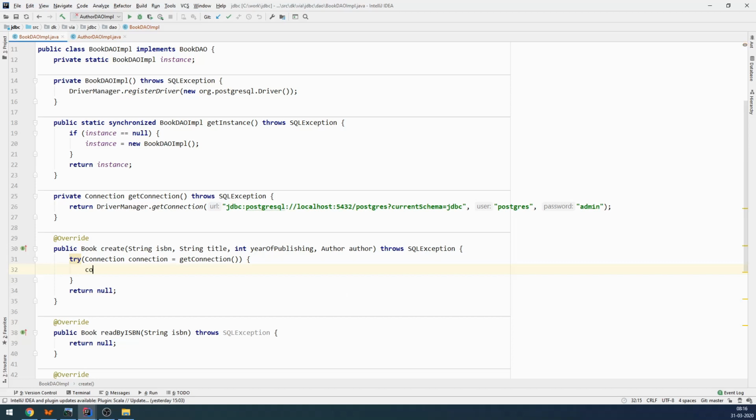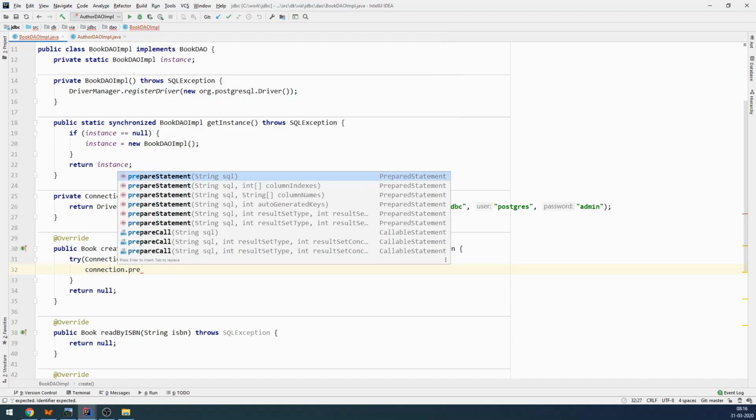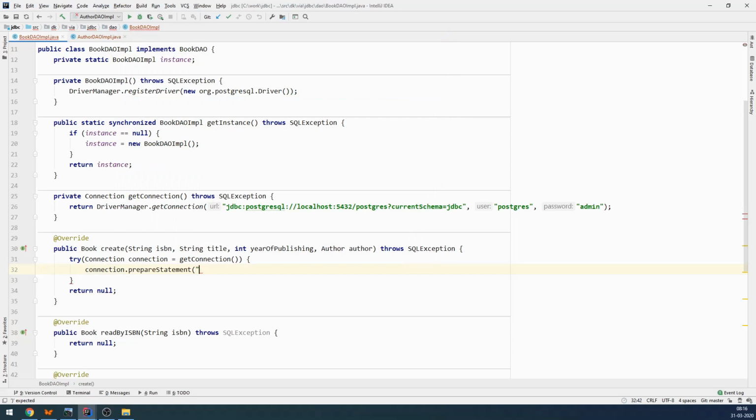So what do we get from the connection? Well, we can prepare a statement. That's what we need to do, right? So what is it with this statement? Well, it's an insert statement. So we insert into book. What does book have? It has ISBN, it has a title, it has year of publishing, and it has an author ID. And then the values. And because we are preparing a statement, then executing a statement, the values are going to be question mark, and question mark.